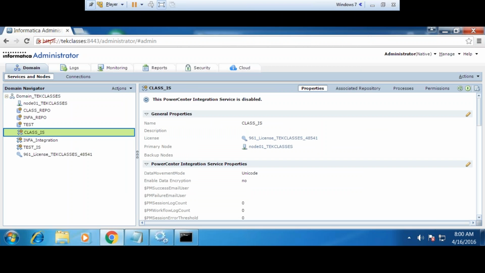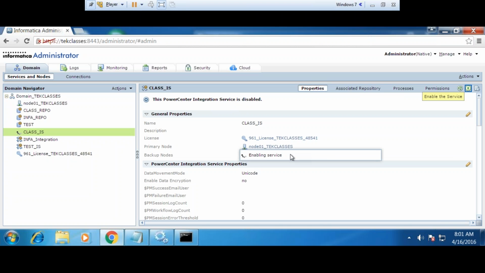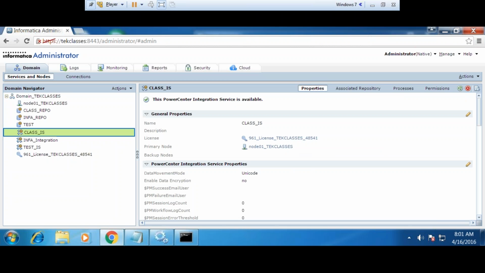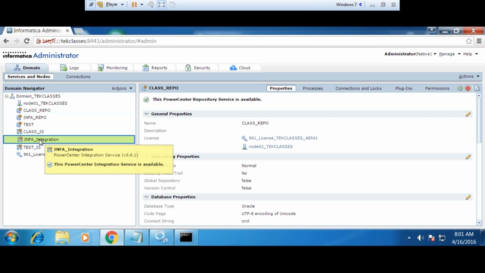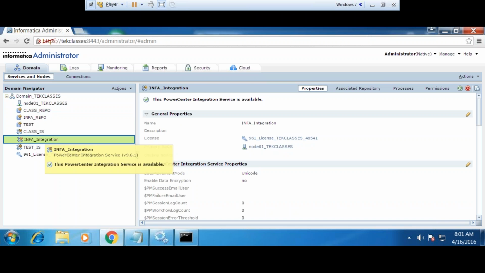So now your integration service has also started. It says the PowerCenter Integration Service is disabled. Now you go ahead and enable it. Just say enable. It's going to enable the integration service. Then only this will be useful for the next steps. So the PowerCenter Integration Service is available, which means whatever repository service we have created is available for usage, and the integration service is also useful for the next steps.